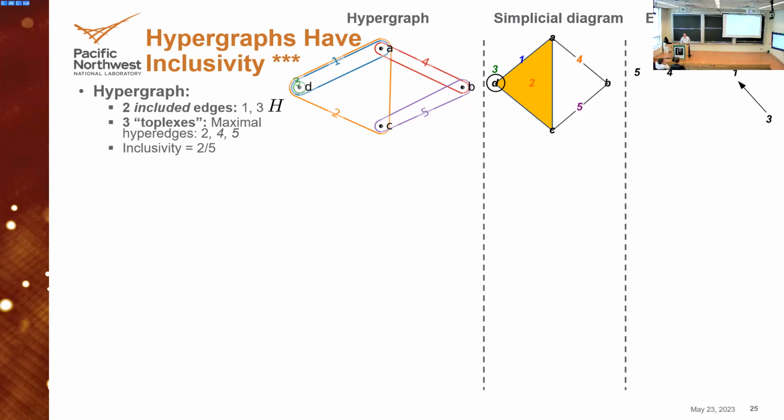We call the maximal edges 2, 4, and 5 toplexes. And I can measure the inclusivity as the number of included edges, not toplexes, relative to the total number of edges. So there's 2 edges that are not toplexes out of 5. So we measure the inclusivity there as 2/5.